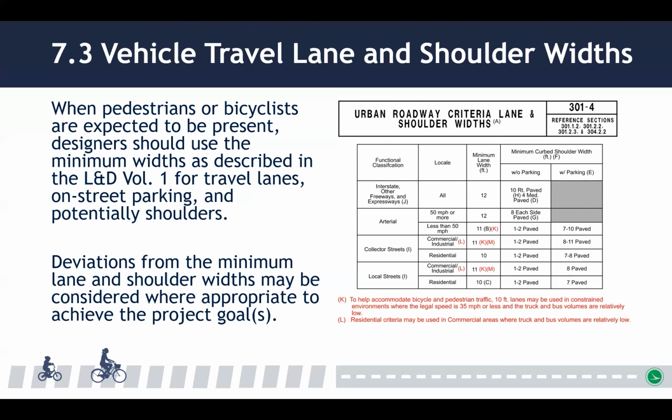When pedestrians or bicyclists are expected to be present, designers should use the minimum widths as described in the L&D Volume 1 figure shown here for travel lanes, on-street parking, and potentially shoulders. New notes were added and are shown in red where 10-foot lanes may be appropriate.